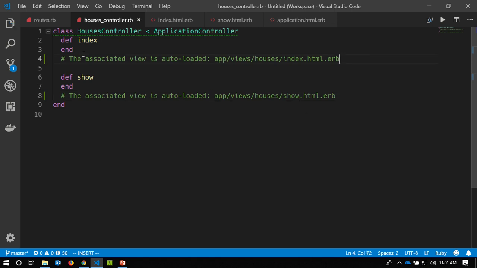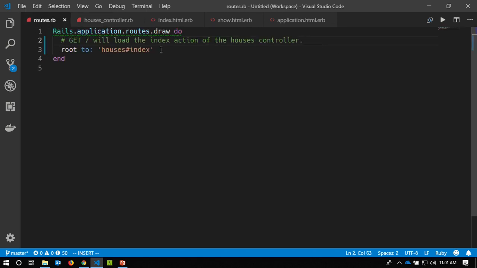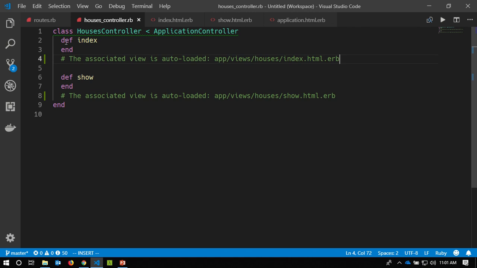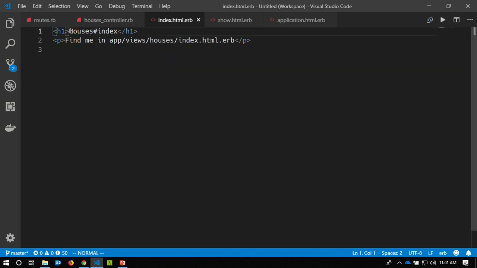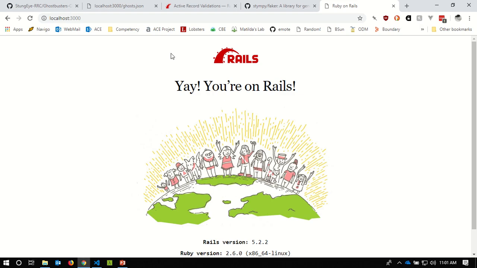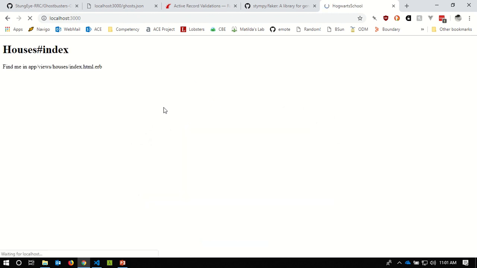So even without anything in here, I should be able to exercise this one route by going to the root of my application. We should trigger the index action of the houses controller. That will go here, loading up this view. It's in this view where we have an H1 that says houses index, and it says find me in, and it says where it's located. So if I go back to my browser and reload the root, that's what I now see.